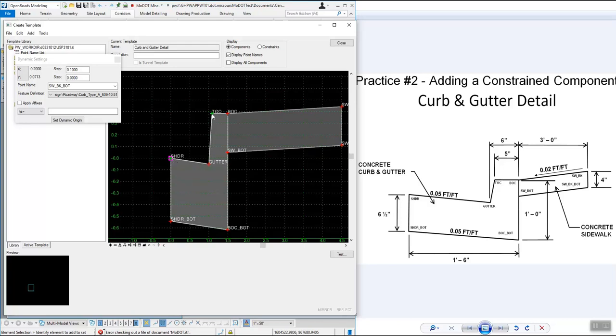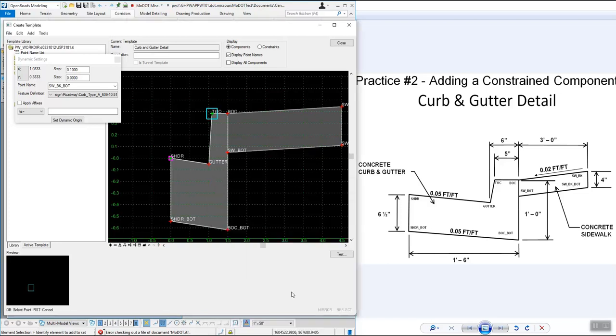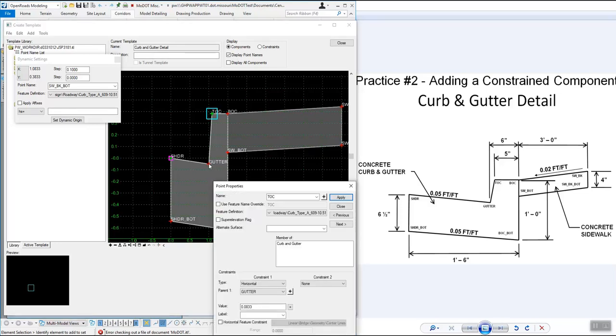Now TOC would be an unconstrained point, and we want to constrain that, so we're going to double click on that point, and we're going to base its information on, let's say, the gutter down there. Right now we've got none. We'll do a horizontal, hit the pick button, and we'll pick the gutter, and right now it's 1 inch away, 0.0833. As you can see, it's 1 inch off that gutter. When we apply that, the point will turn yellow, and you can see that it is constrained there.